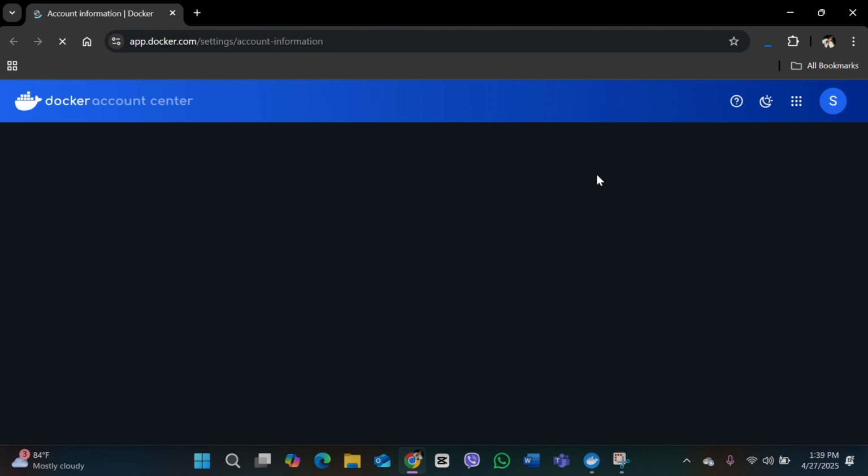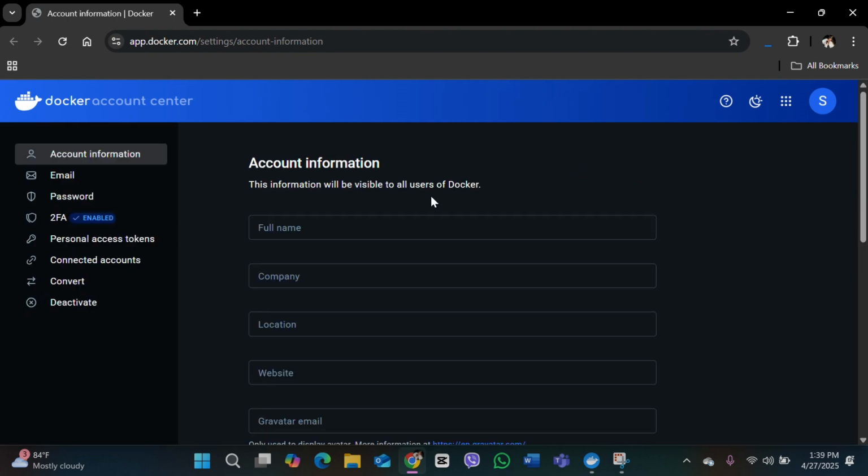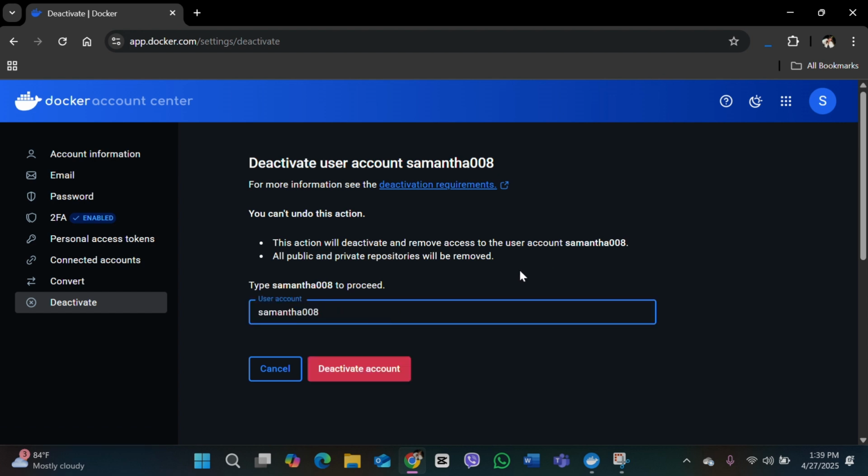And this is going to take you to the particular link right here where you can see this is your account information, and all you have to do is click on the deactivate option right here. After clicking on the option here, you can see the option of user account. All you have to do is add in your username in here. After typing down your username, all you have to do is click on deactivate account right here.